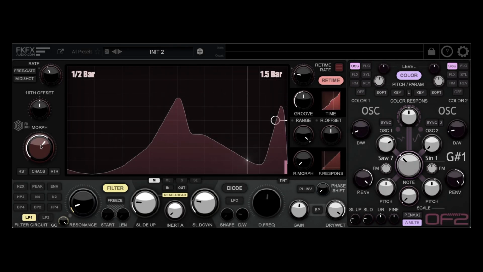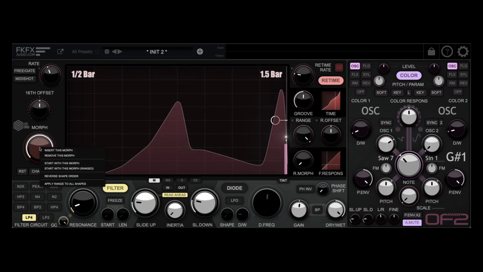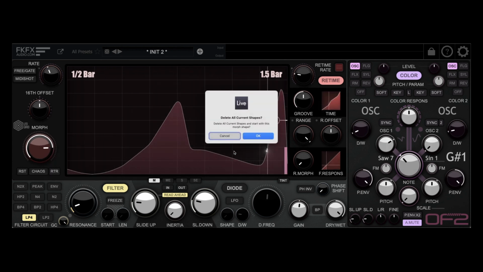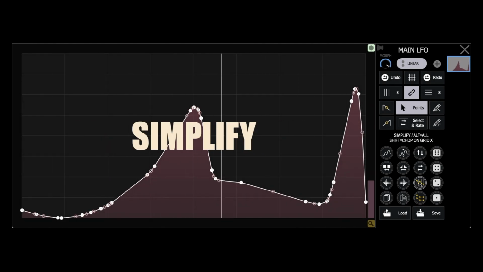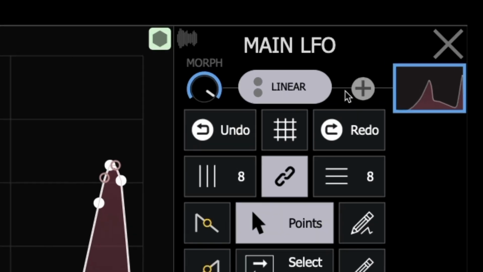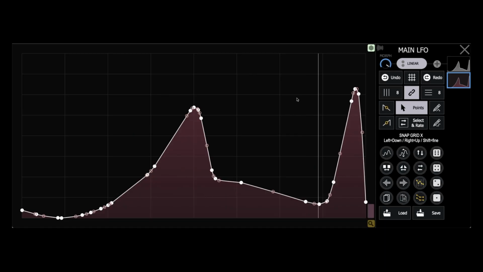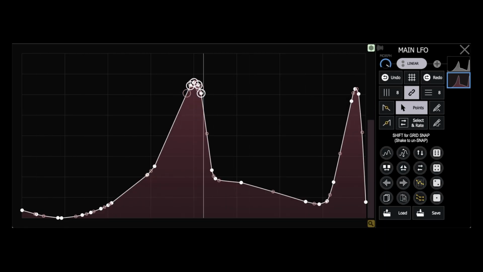Once you have a good motion and color, let's add some animation. Start with this shape as your starting point. Then open the editor and hit Simplify to keep only the key points. Duplicate it by pressing the plus in the second slot. Move some points to create an alternative version.